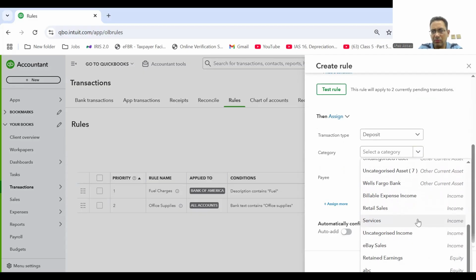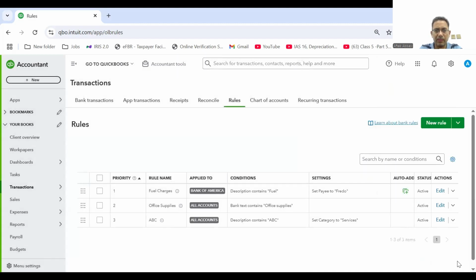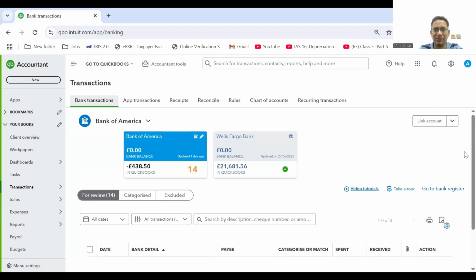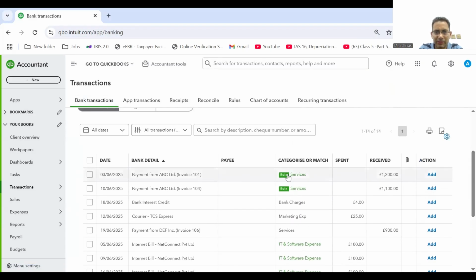Okay. We select services. We already set auto off. Then save. You can see that third rule. Here is how we can categorize the income, or a sale, or a revenue, you can say. Here, you can see that the services are categorized as income.